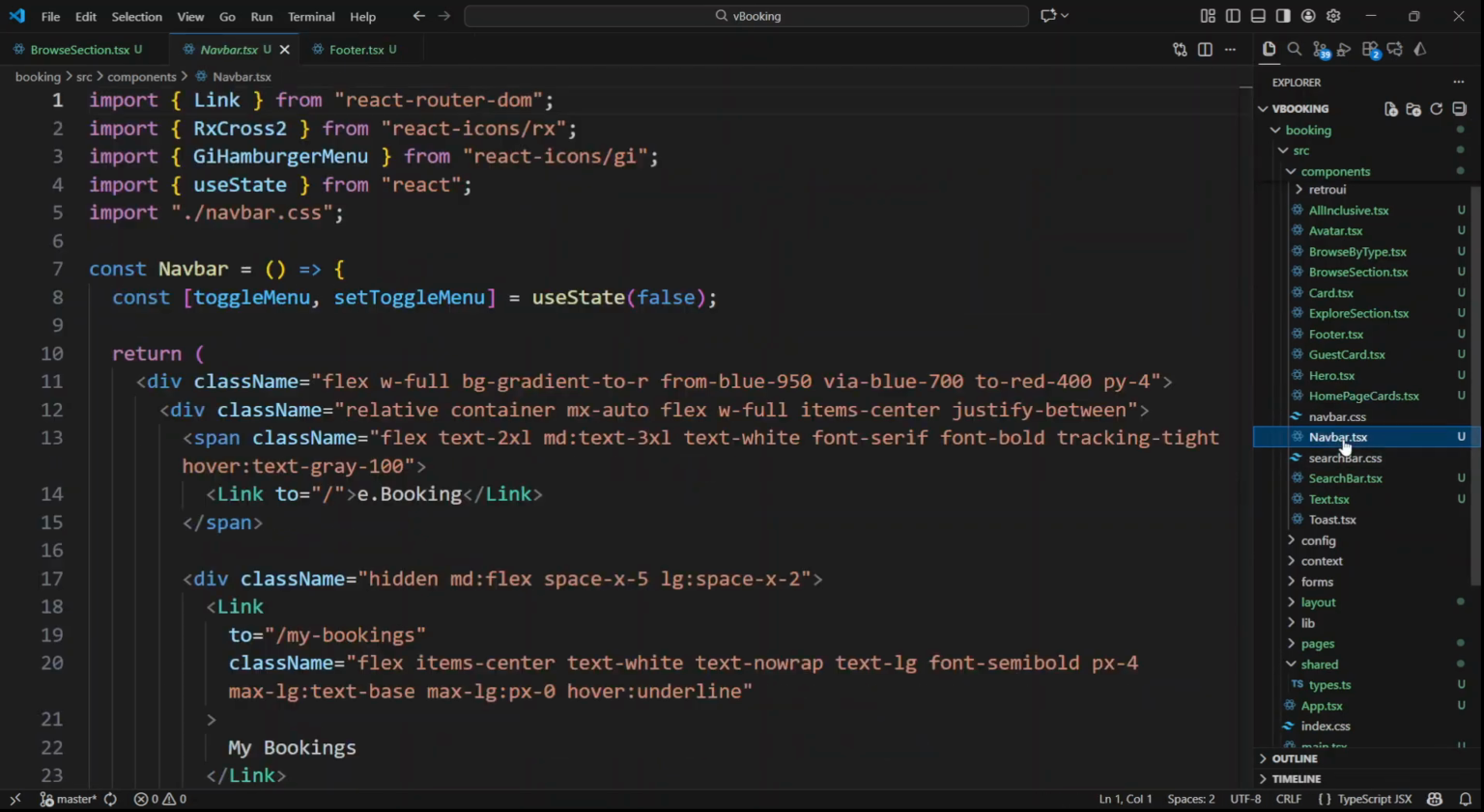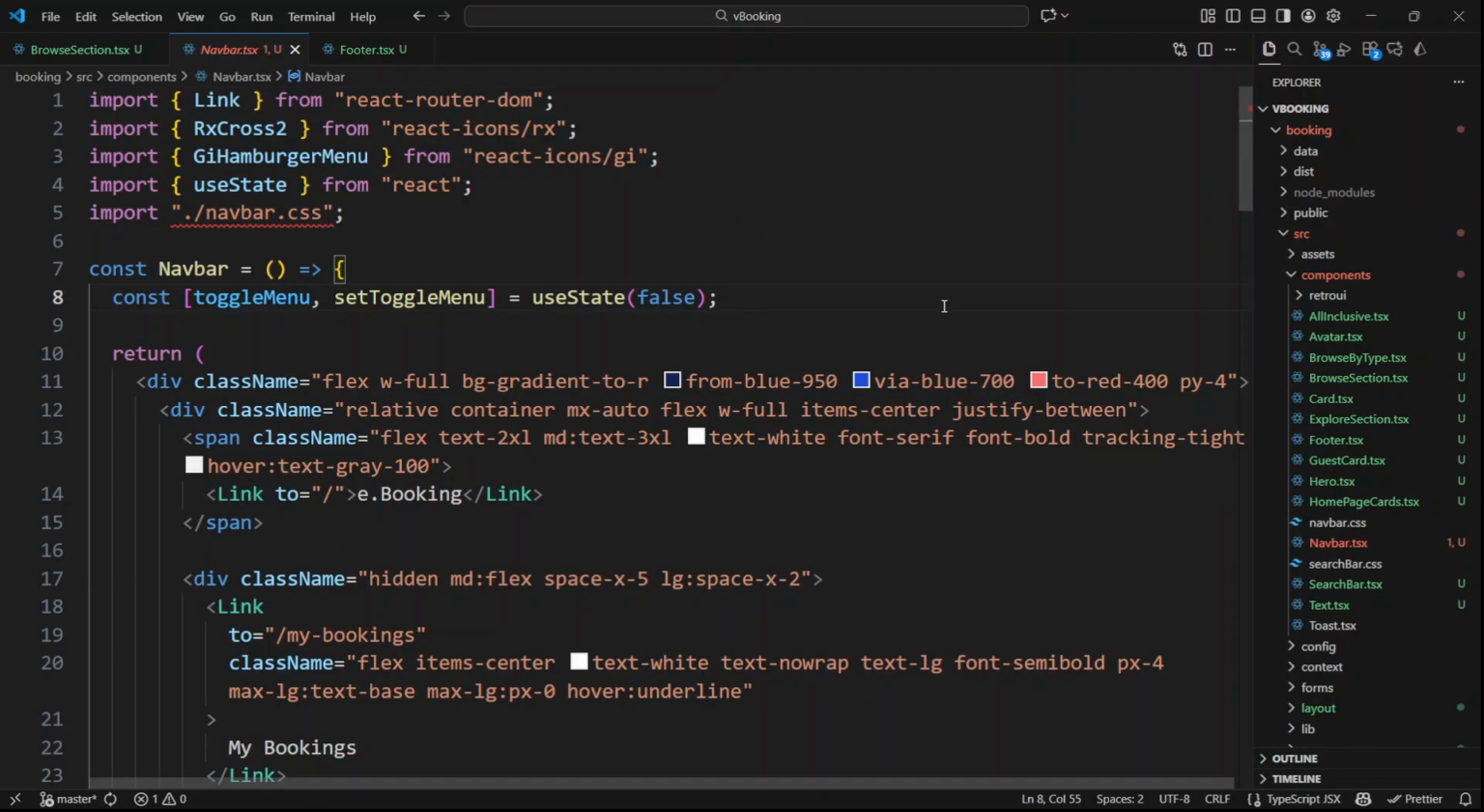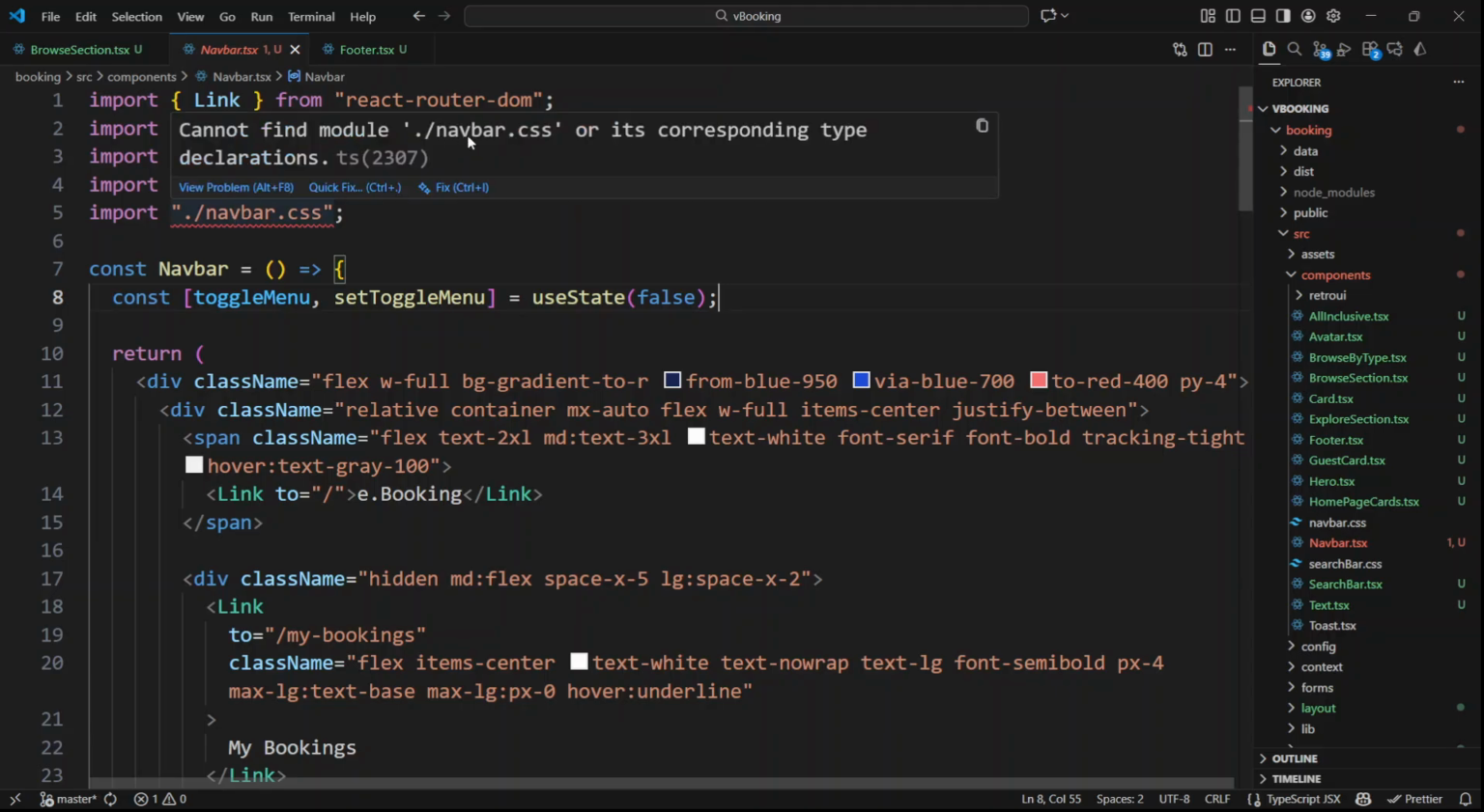Let's open up Navbar.tsx. We are having an error while importing a file with a .css extension. The reason this error happens is because TypeScript doesn't natively understand non-code imports like .css files. When we write import ./navbar.css, TypeScript tries to resolve it as a module but can't find type declarations for .css. Hence, we have this error.